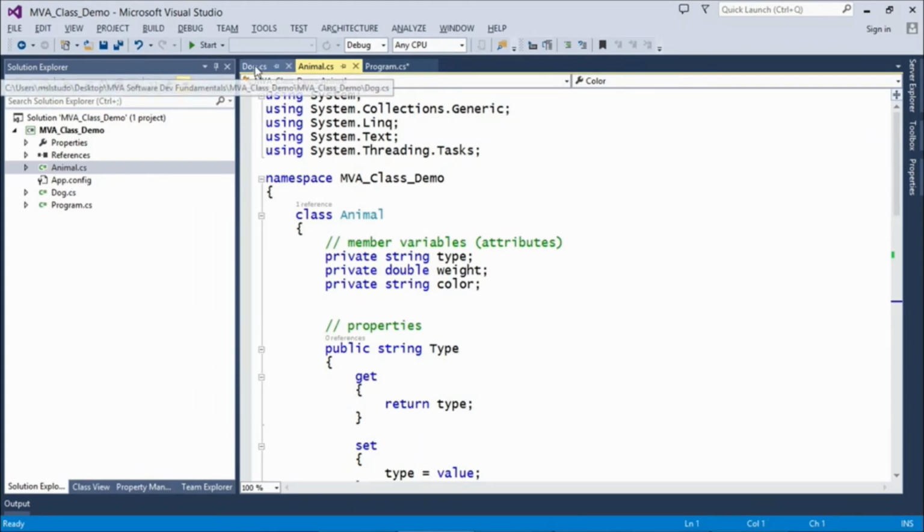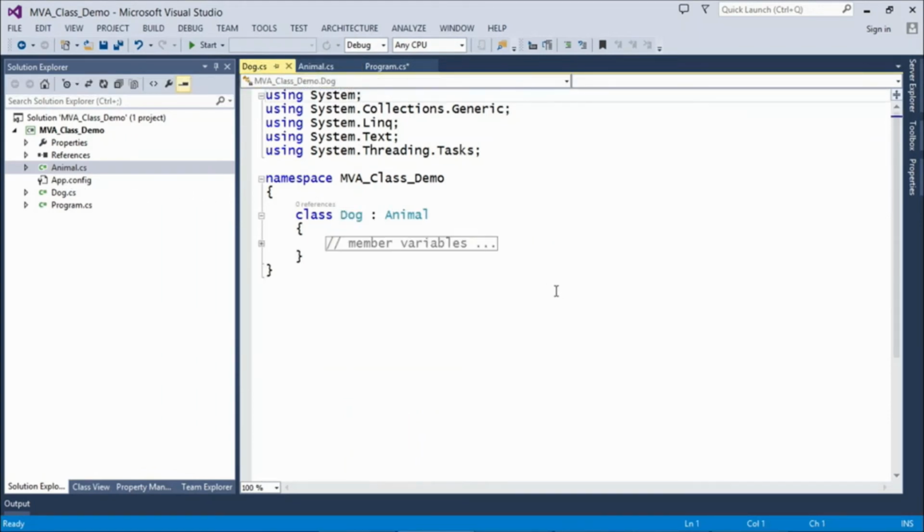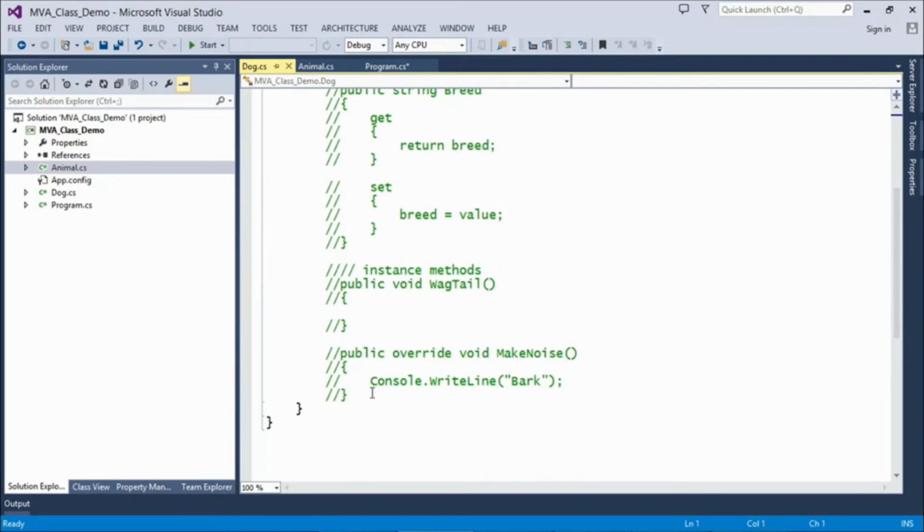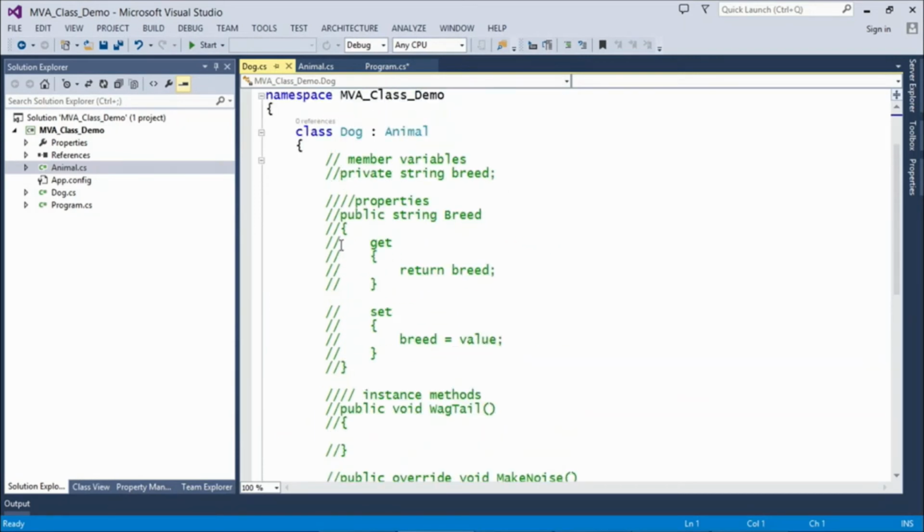Then we also created this thing called the dog class. Now, just so you know, there's no smoke and mirrors here. All of the implementation that I have for my dog class is commented out. That's what the green text means. That's what these two forward slashes mean in C#, it's commenting this code out. As far as the compiler is concerned, this code doesn't exist. It's just textual information for me to read. But I wanted to show you that the dog class has nothing written in it.